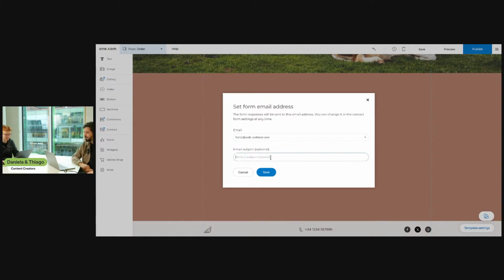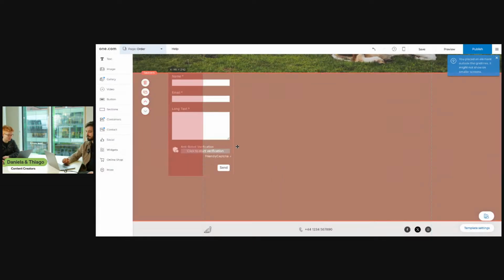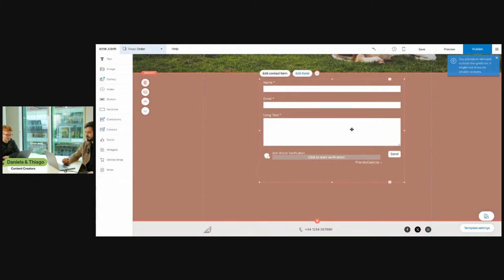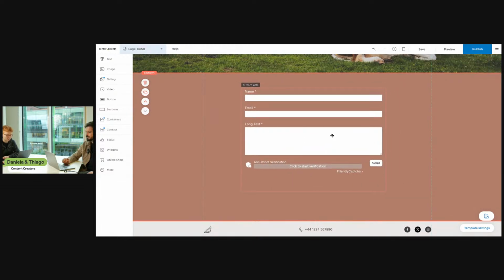Absolutely. Then you can add an email subject. So for the people that send you the email from the contact form, you can have a subject line so you immediately know what it's about or recognize where it's coming from. Yeah, so I can go ahead and save, and here it is. This is the contact form, and it's very customizable. So right here we have, for example, name, email, long text.